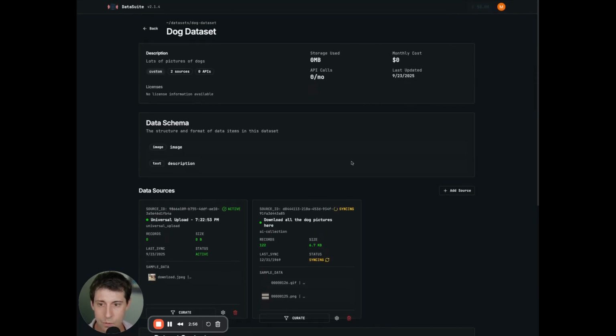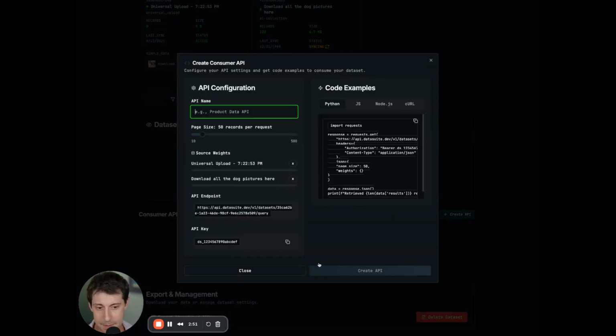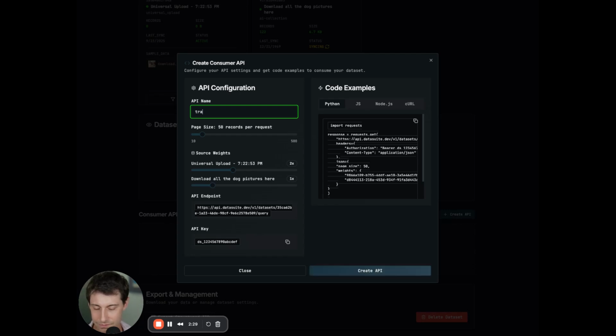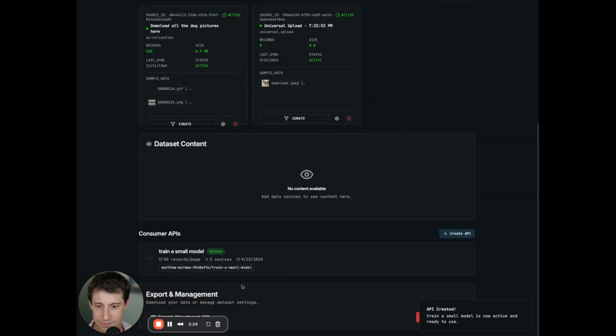Now, if we want, we can page this directly into our training server by creating an API. So here we can weight the different sources. Some of the sources might be good, some of them might be bad. The universal upload, I'd say we should be twice as likely to see that as the data from the dogs. Training our model. And that's it. That's how you use DataSuite.